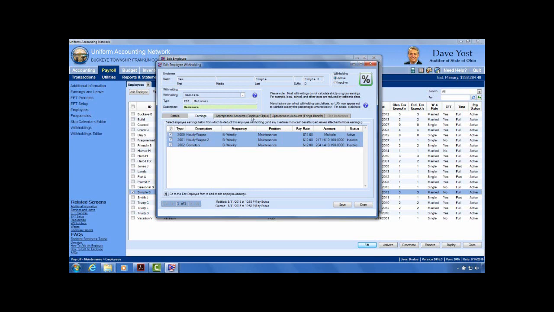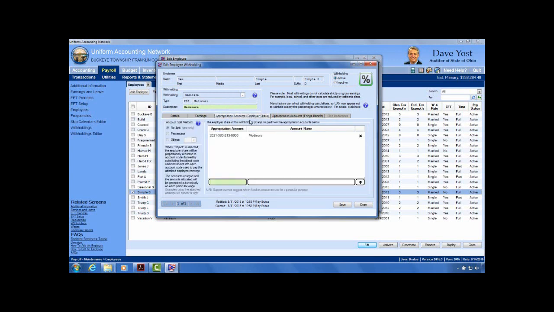Now I can move on to the next tab page right here, appropriation accounts. Notice it says employer share. So that's that matching 1.45% that the township pays on behalf of Sam when he pays Medicare. I'm sorry, when we pay the IRS for his Medicare withholding. So here we don't just want to charge the gas tax fund, and we can split the employer share the same way that we split the earnings. We can split the employer share, and we want to do that for Sam.